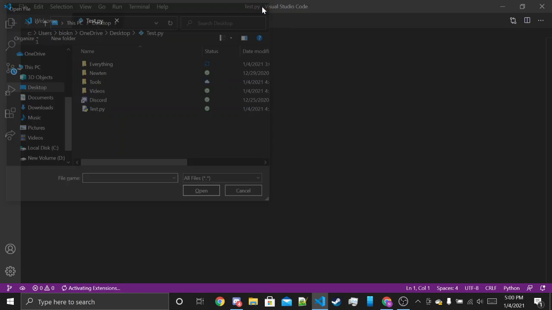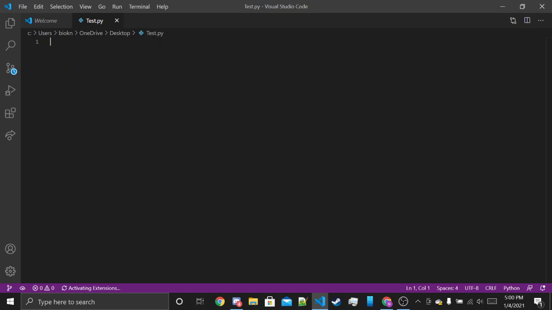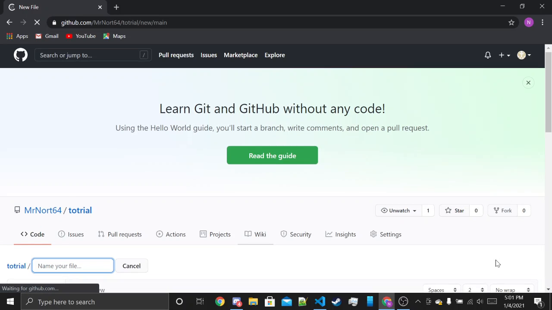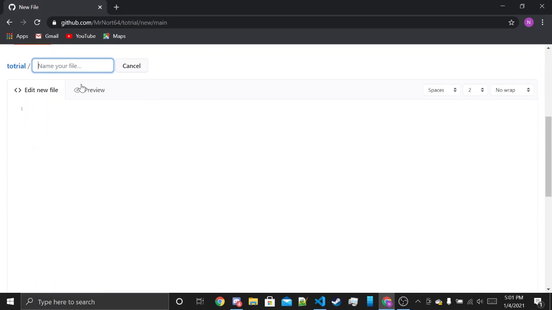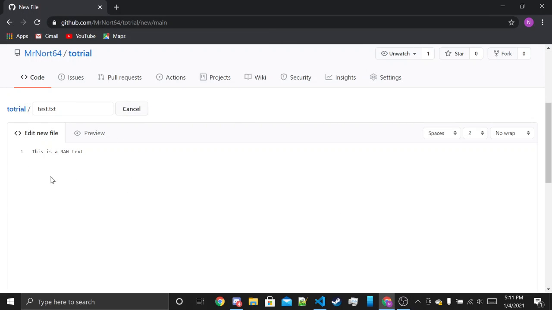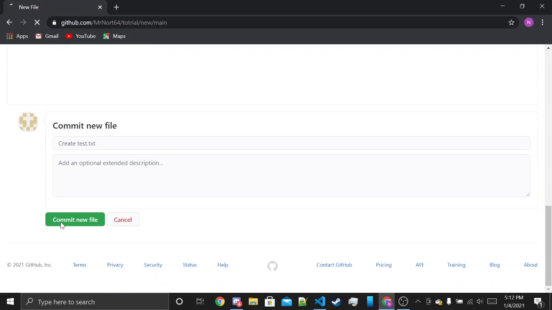Alright. Here you have Visual Studio Code opened, ready to start coding. First, we're actually going to create something in GitHub. This is the repository I created. I'm going to create a new file and name it test.txt. I've put down, this is a raw text right here. Then just click commit new file.